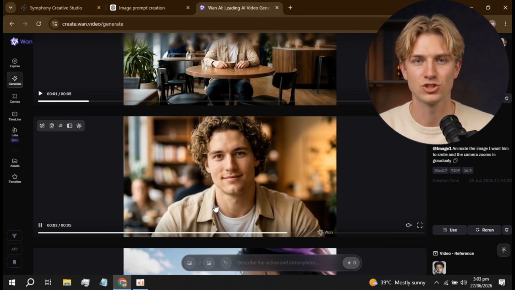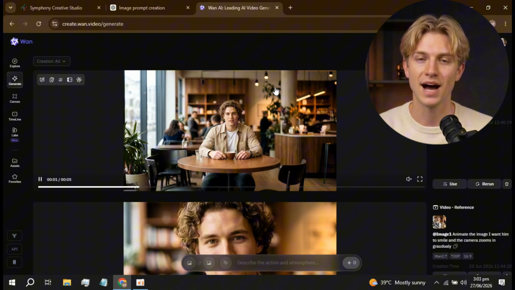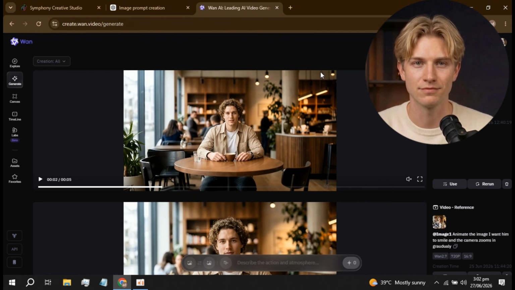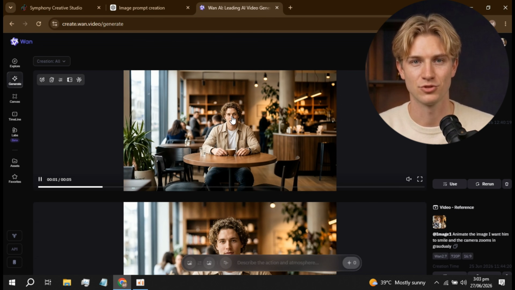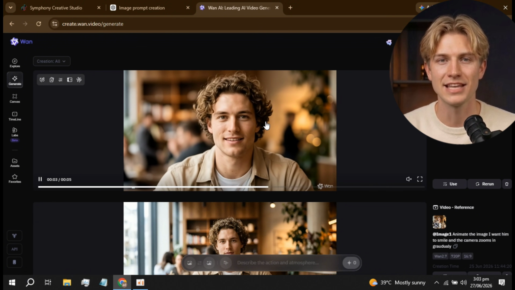Along with the flawless visual consistency, it also generates highly immersive ambient audio. For my money, if you need consistency without paying, this is currently the absolute best free tool you can possibly use on the entire internet.